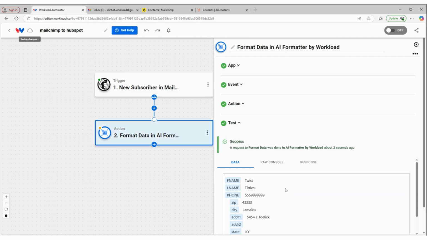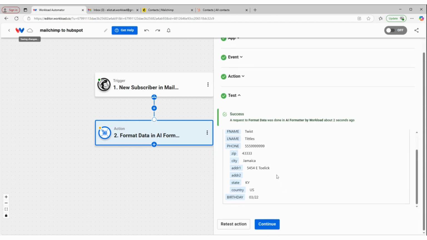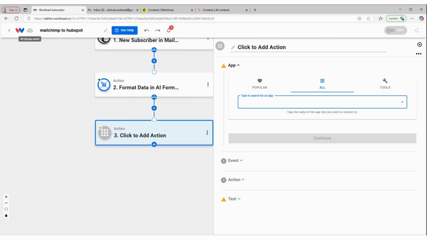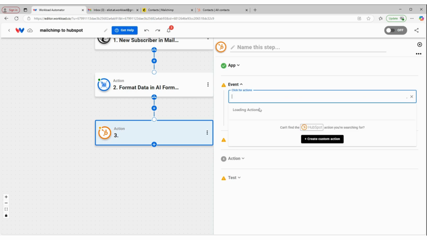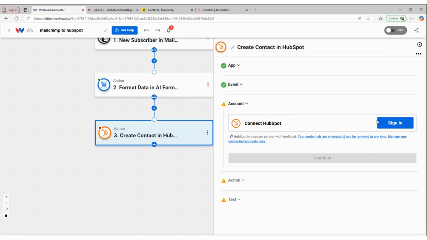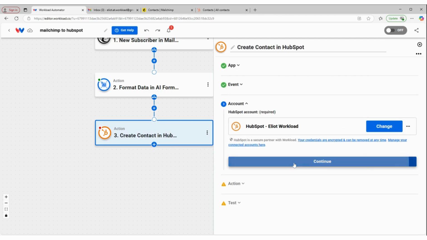Now I successfully turned that merge fields array into an object. So now I can easily place that information into HubSpot. So I'm going to click on the plus sign to add a step. This is going to be in HubSpot. And the action is going to be to create a contact. Connect to my HubSpot account.